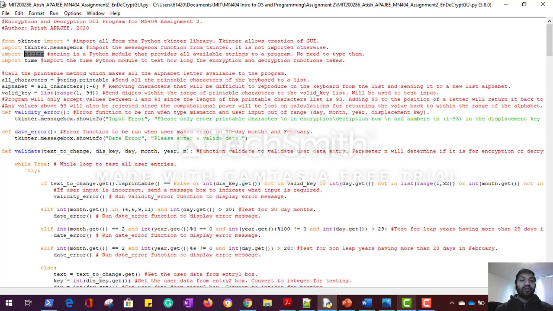We will then send all printable characters to the list called all characters. We will remove the last 6 characters from that list and send it to a new list called alphabet. We remove these characters because they are difficult to reproduce from the keyboard. We will also create another list called valid key from the range 1 to 94. Python will start counting from 0, so this list Python will count it as 0 to 93.